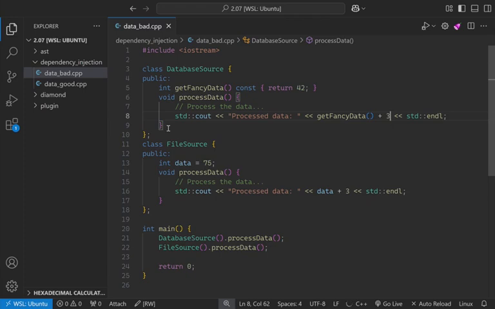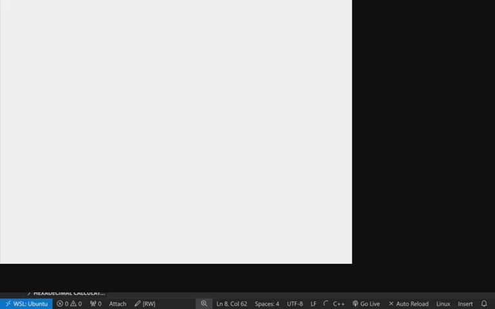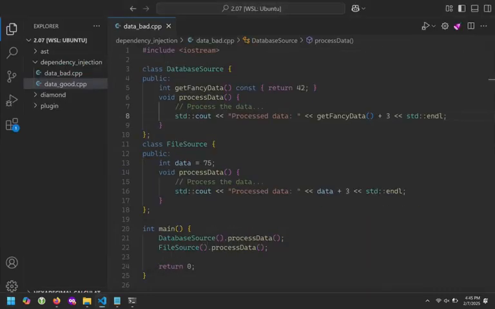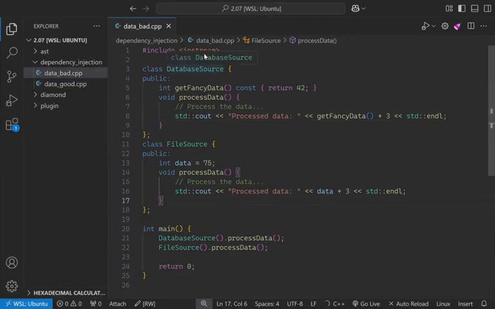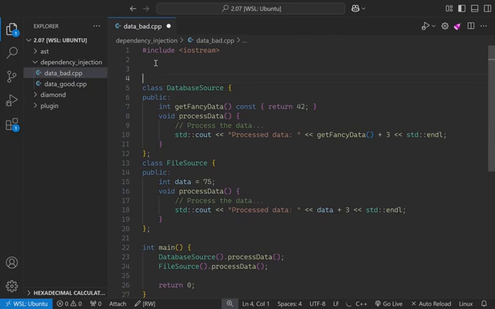Okay, so we have another function that calls process data with different inputs. Okay, I kind of like that. Ignore this. Okay, what about if we do, what if we do this? What if we do, so here's data source and file source.